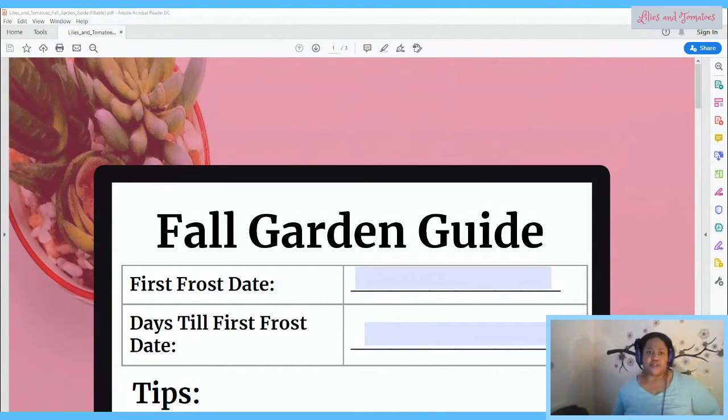You need to know your first frost date. For my zone here in Maryland, Zone 7B, my first frost date is about October 31st. First frost dates, last frost dates, those dates are estimates. So I use October 31st as the estimate. Last year, my first frost wasn't actually until November 10th. And then what you want to do is count backwards from today, or the day that you're going to start planting, and then figure out how many days you have left.